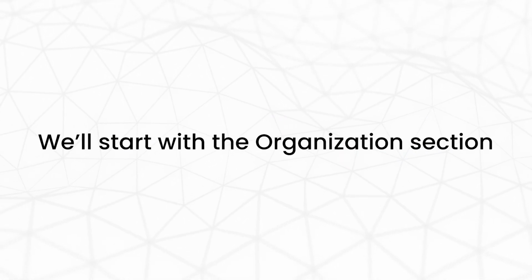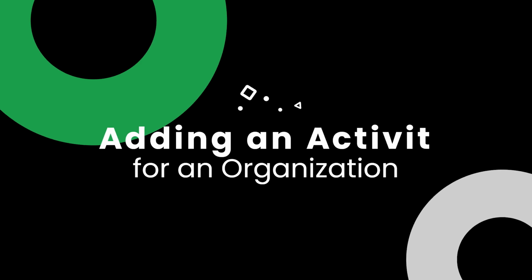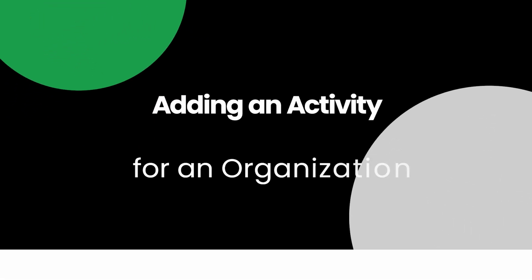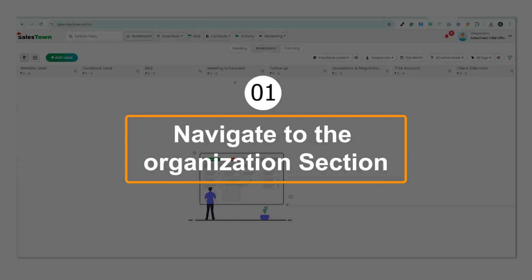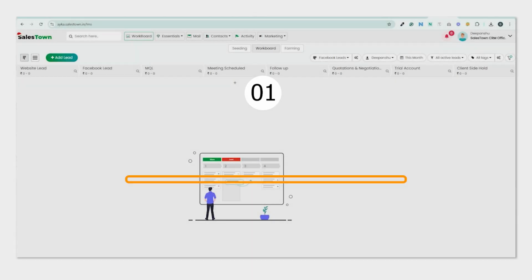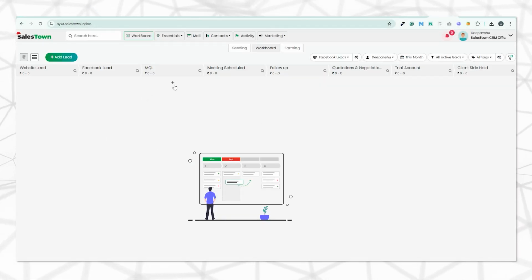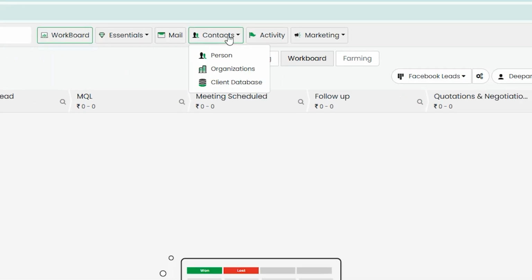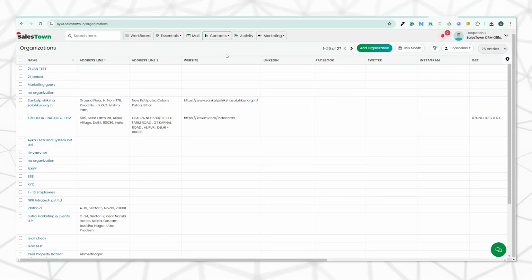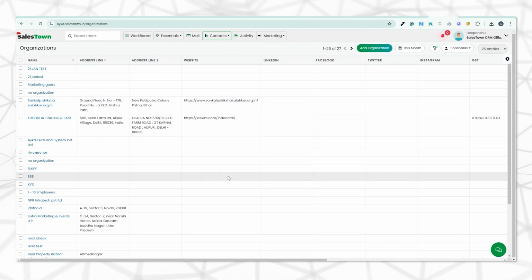We'll start with the organization section. Adding an activity for an organization. Step 1. Navigate to the organization section. From the dashboard, go to the main menu and select Contacts. Then click on Organizations to access the Manage Organization page.